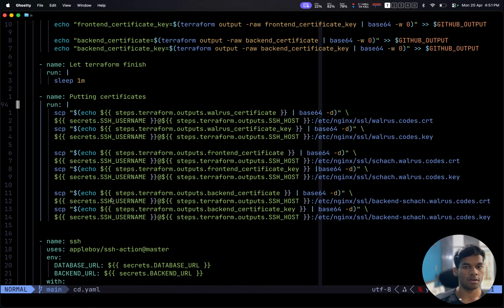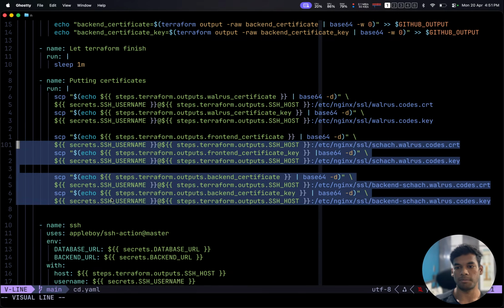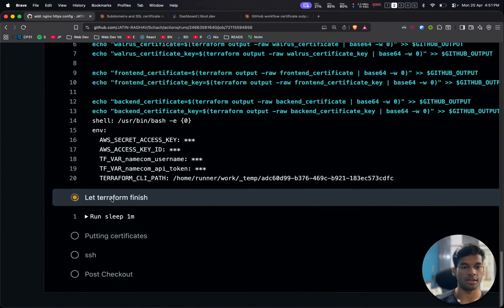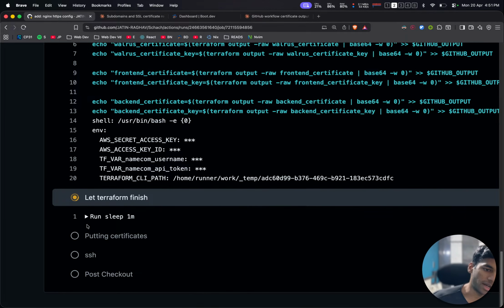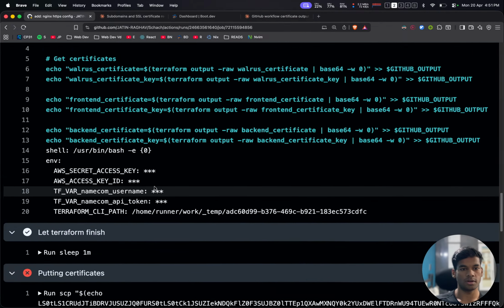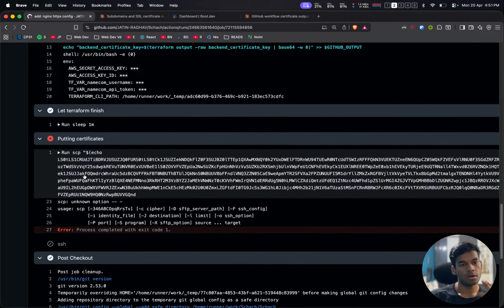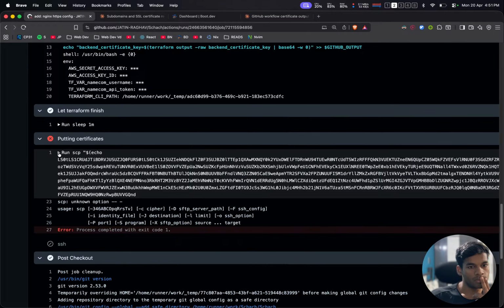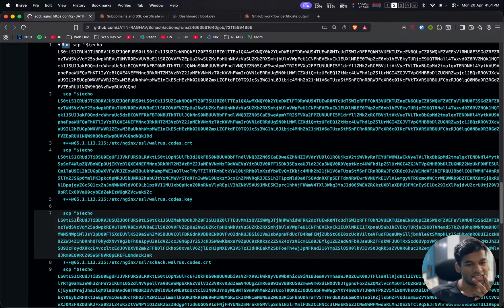Cool. Removing new lines, and this will sleep for 1 minute, and then we will move on to the next step here, where we will be putting the certificates in the right places, and then we will SSH and start the new configuration and the new containers. Cool. This is waiting for 1 minute. Shell environment variables, all of these are like secret environment. Okay, that is not very good. Everyone is able to see.